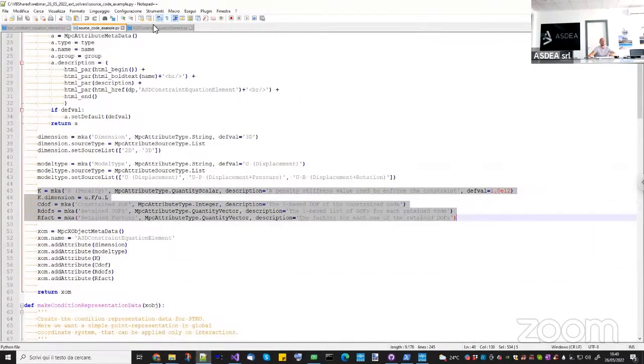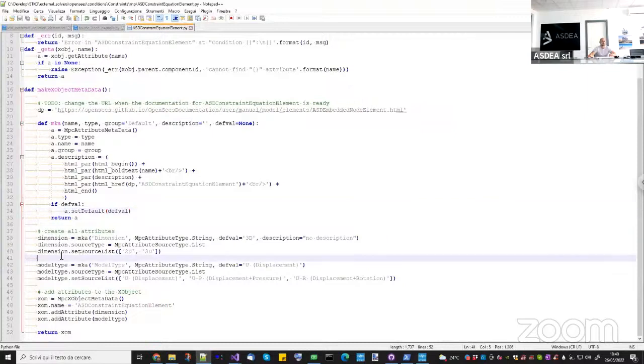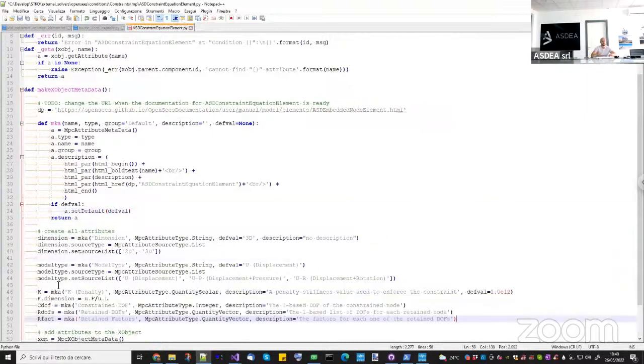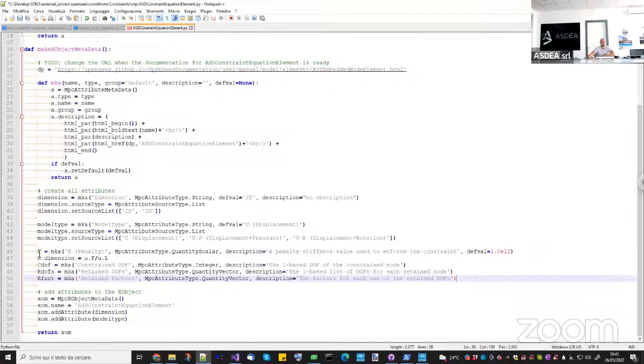I go here. So we have the dimension, the model type, and all the other attributes we need. For example, the stiffness. The same way, I call the make attribute. I give it a name like K penalty. The type this time will be a scalar. Okay. The description, you can put it here like a penalty stiffness value used to enforce the constraint. And the default value here is 1e12, but we will try to change it later on. Okay. If you want, you can also apply a dimension.